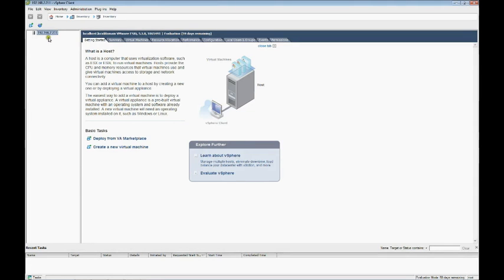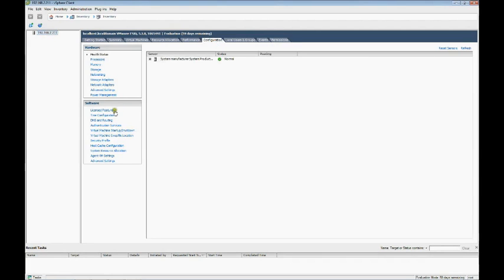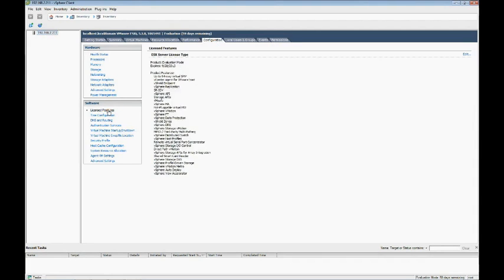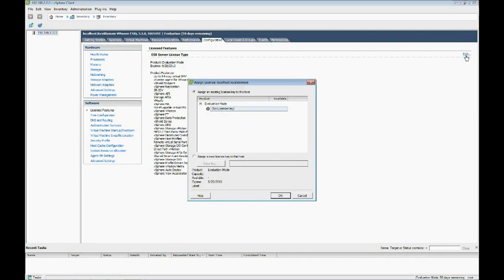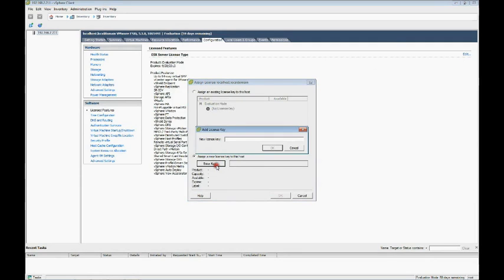Alright, so if you want to actually enter the license, you have to choose the host, go to the configuration tab, hit license features, then edit in the right corner. Then as you see here, you hit assign a new license key, then hit enter key. Now you enter your key in there, you would hit OK after that. As I mentioned, I'm not gonna do that, but if you have the license key, you may as well go ahead and enter it.